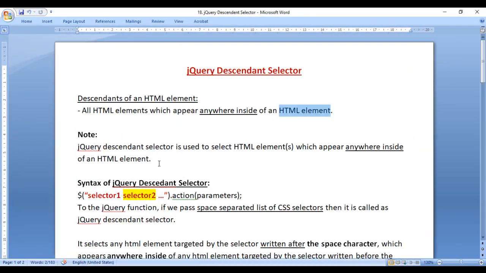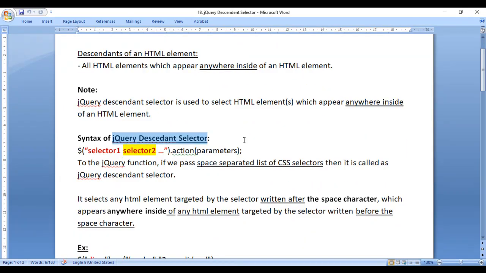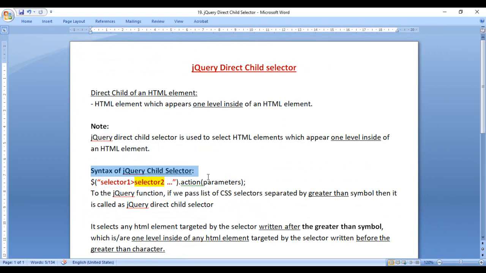I told you the jQuery Descendant Selector is used to select HTML elements which appear anywhere inside of an HTML element, whereas the jQuery Direct Child Selector is used to select HTML elements which appear one level inside of an HTML element, guys. For the Descendant Selector, if we pass a list of CSS selectors separated by space to the jQuery function, it is called the jQuery Descendant Selector. Whereas for the Direct Child Selector, if we pass a list of CSS selectors separated by the greater than symbol, it is called the jQuery Direct Child Selector, guys.